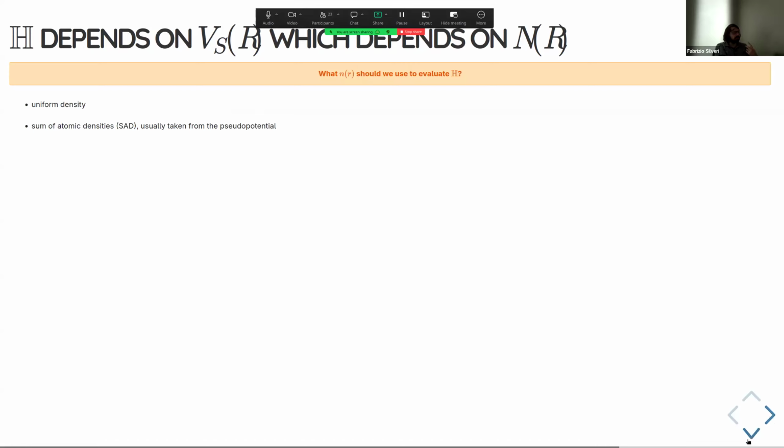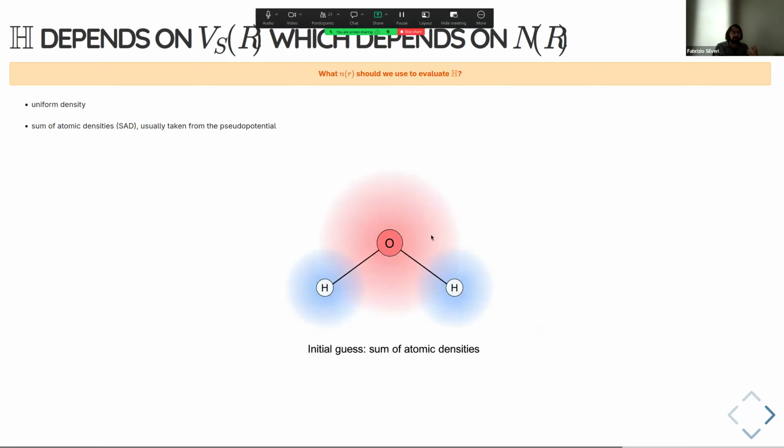We can start from a uniform density. We can start from a sum of atomic densities. But the point is, whatever choice we make, we have to start from a guess of the electron density to evaluate the external potential and the Hamiltonian, so the orbital energies, to obtain then a new electron density and then repeat the cycle, and that is the self-consistent cycle.